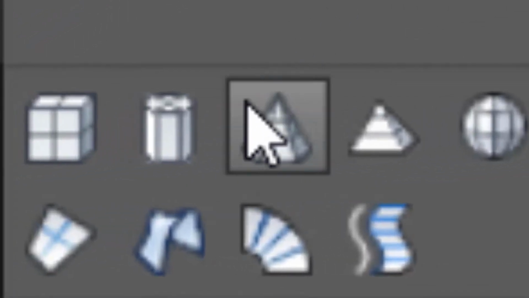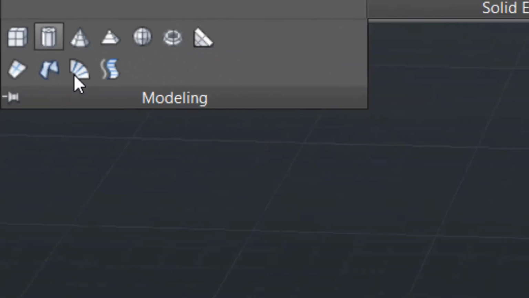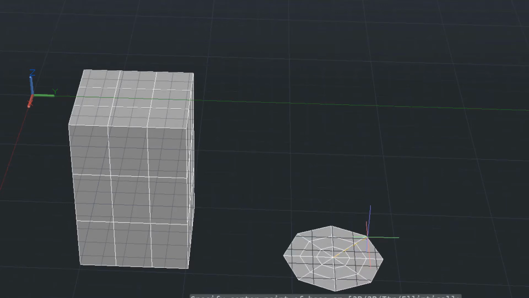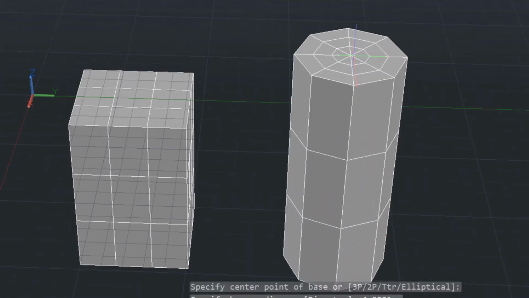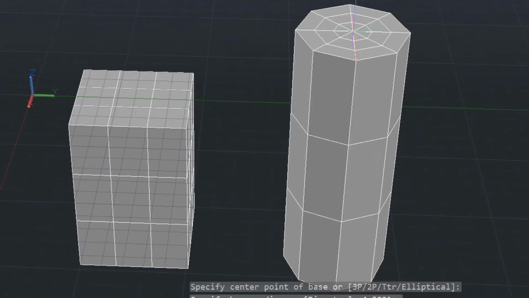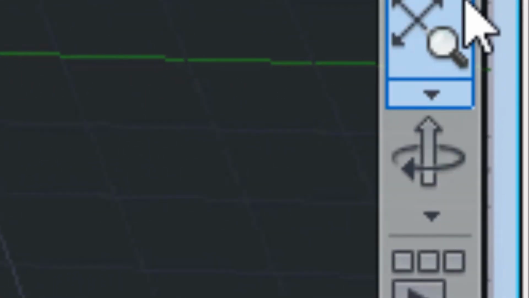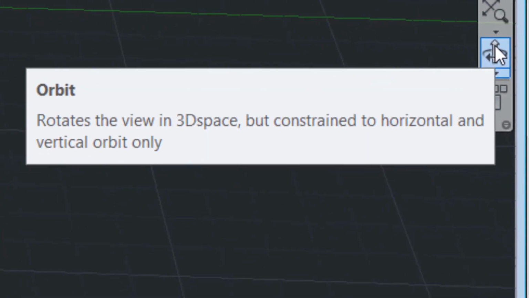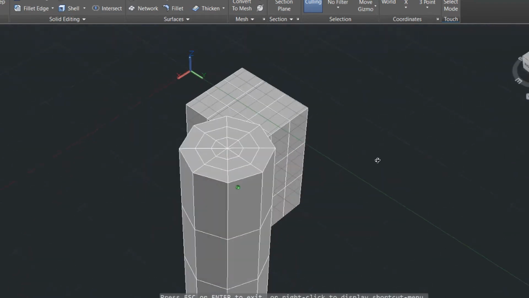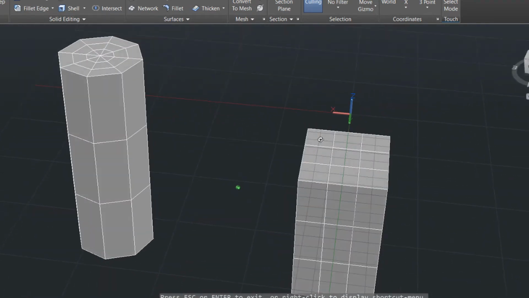Next command is MeshCylinder. First, we determine the center and the radius by moving the mouse and clicking. And with the third click, its height is determined. Now again, with the Orbit command, we rotate the shapes in 3D.